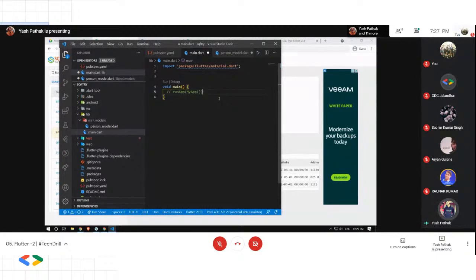So this is the main function. When I want to use async and await, I assign the async keyword right after my function. Is it all right as of now?